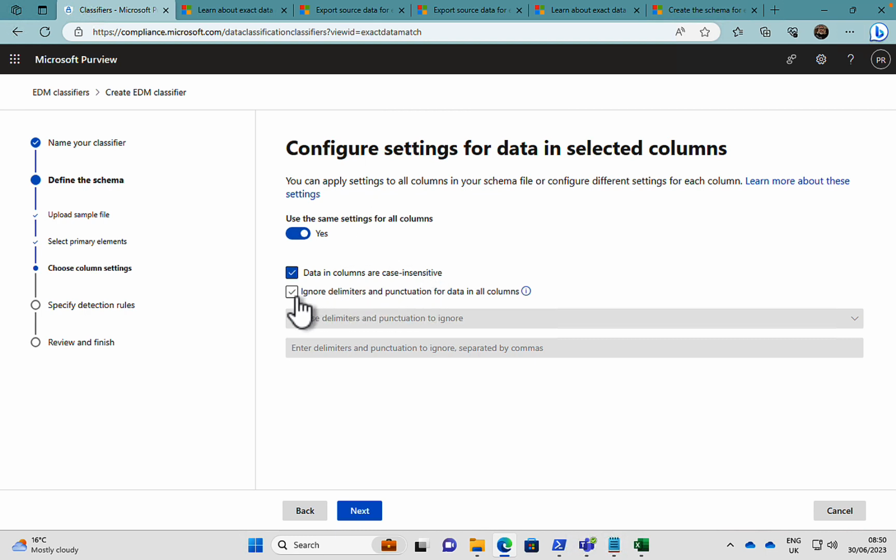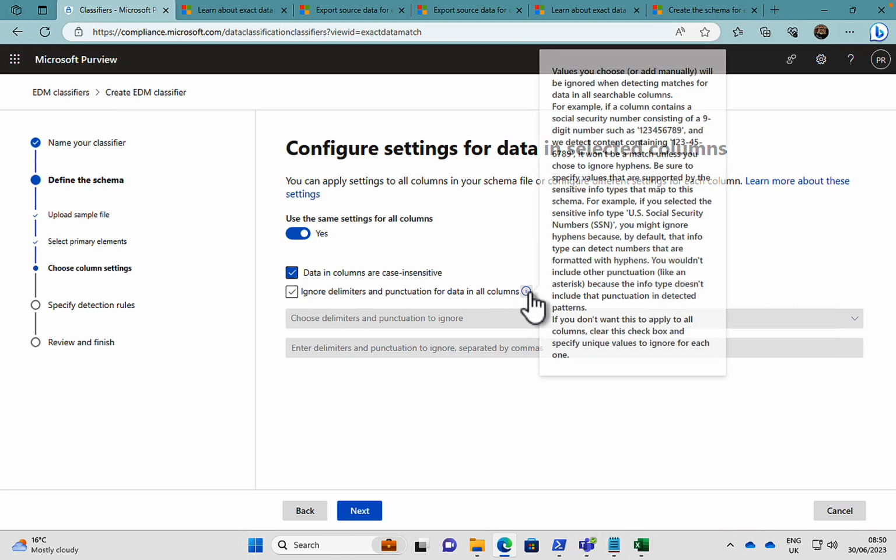What we can do here is ignore delimiters and punctuation for data in all columns. What does this mean? Well, values you choose or add manually will be ignored when detecting matches for data in all searchable columns.